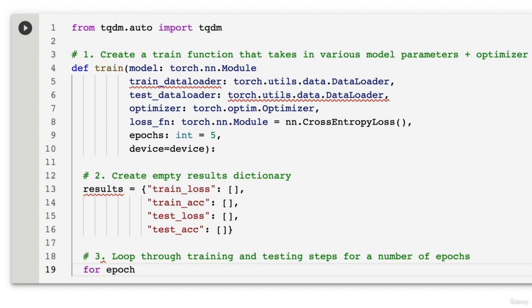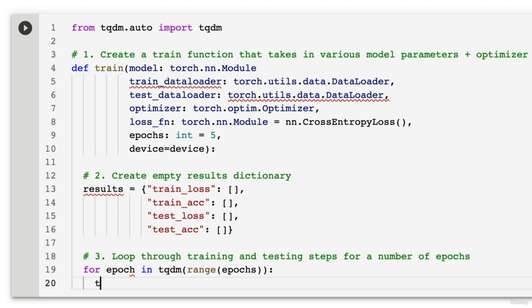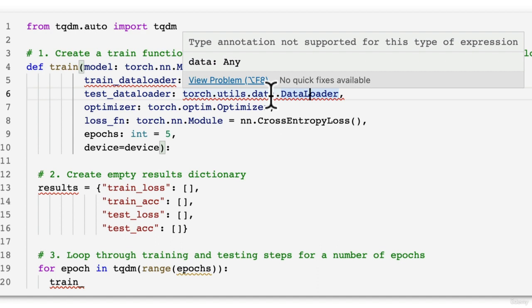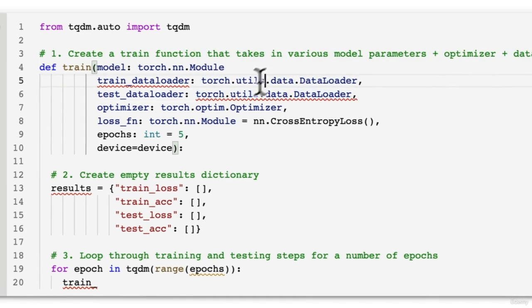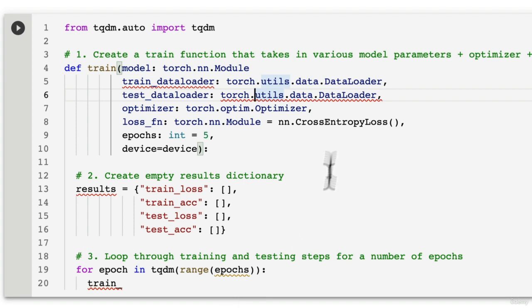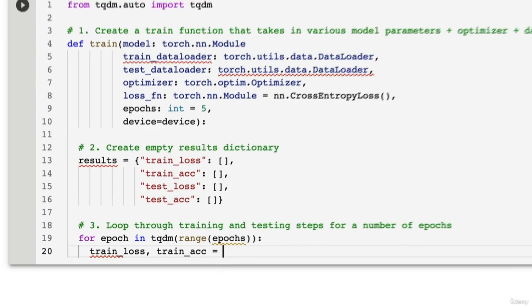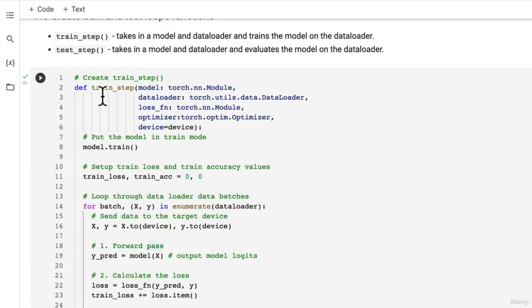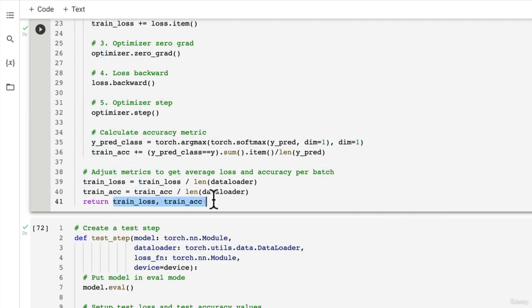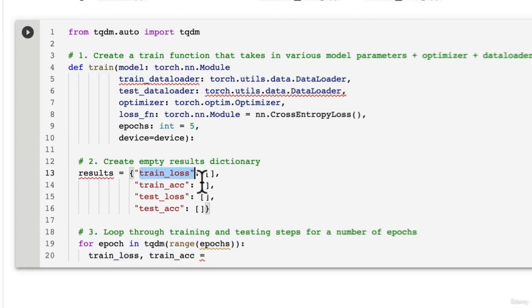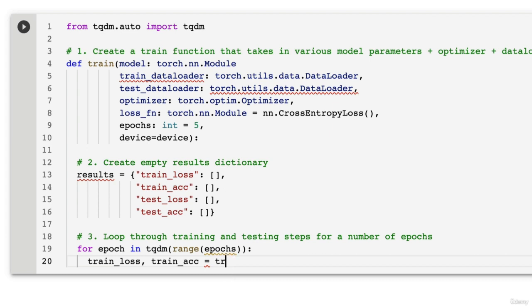So let's now loop through our epochs. So for epoch in tqdm, let's create a range of our epochs above, and then we can set the train loss. Have I missed a comma up here somewhere? Type annotation not supported for that type of expression. Okay, that's all right. We'll just leave that there. So we're going to go train loss and train acc. Recall that our train step function that we created in the previous video returns our train loss and train acc. So as I said, I want to keep track of these throughout our training. So I'm going to get them from train step.